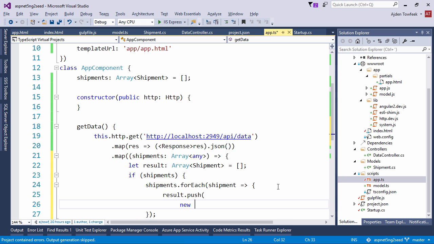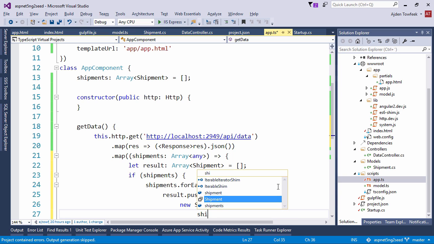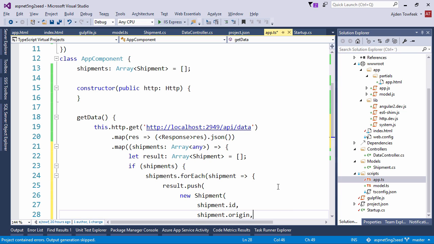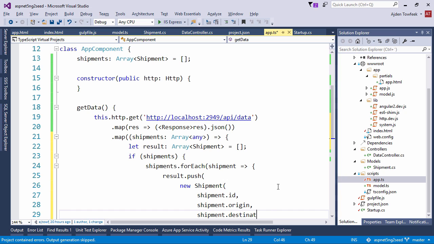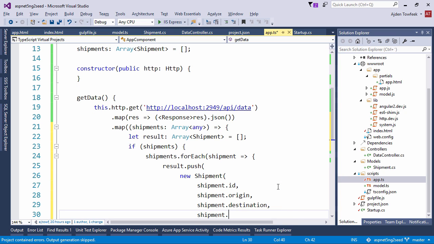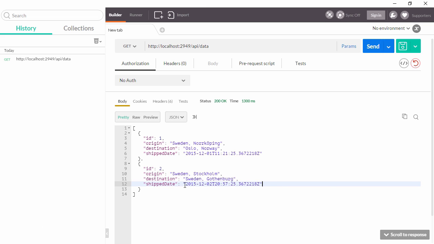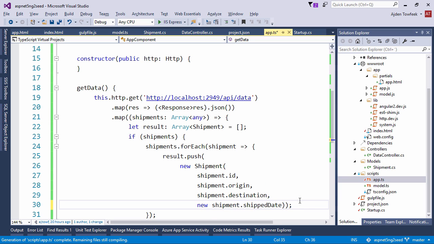And we're going to push a new shipment and pass in the arguments. And that will be ID, shipment origin, shipment destination, shipment ship date. And we're actually going to want to create a date object of this ISO standardized text string that we retrieve from the API. So we're going to do new date and pass in that string.